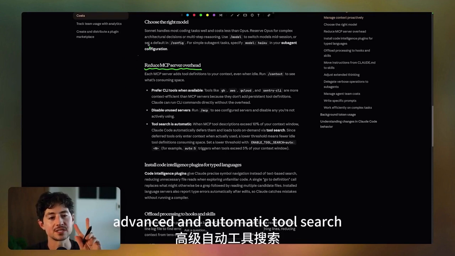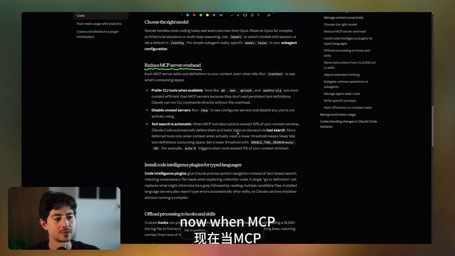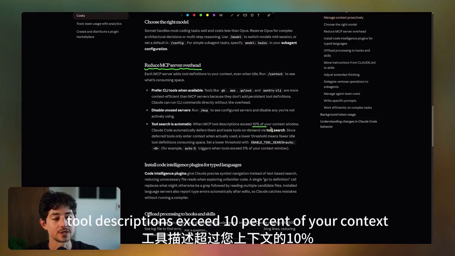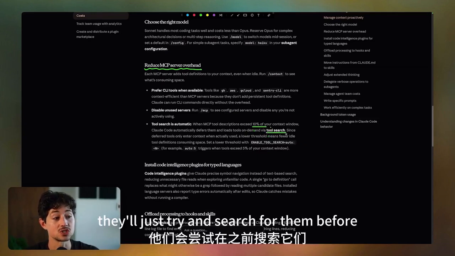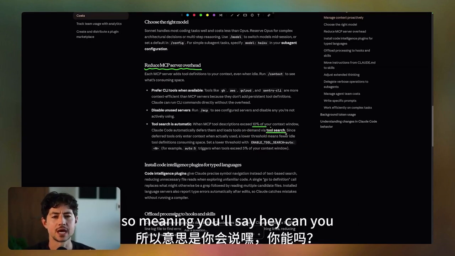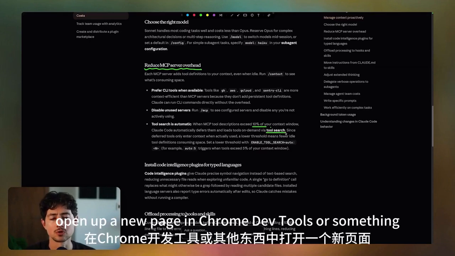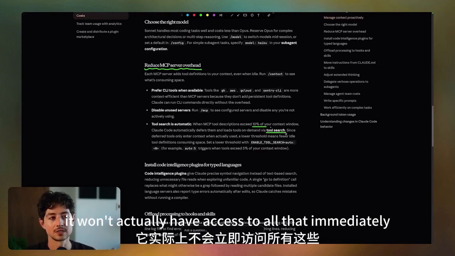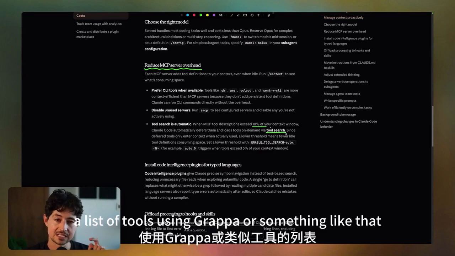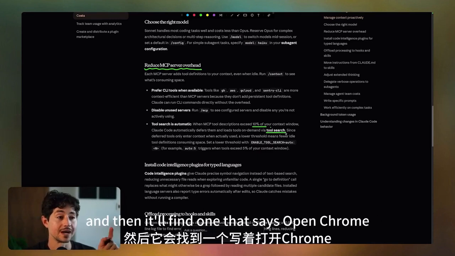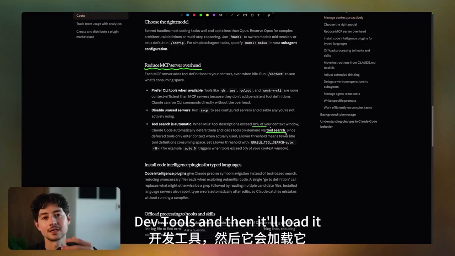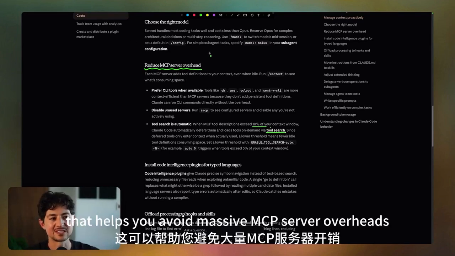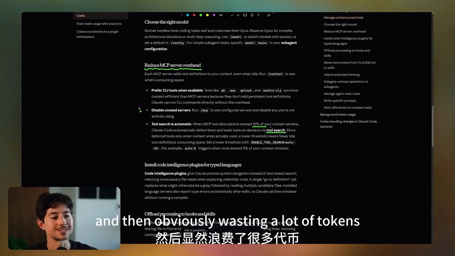They have what's called advanced and automatic tool search now. When MCP tool descriptions exceed 10% of your context window, they won't actually load all of them. They'll just try and search for them first. So meaning you'll say, hey, can you open up a new page in Chrome DevTools or something? It won't actually have access to all that immediately. What it'll do is search first a list of tools using grep or something like that, which is its own built-in search tool. And then it'll find one that says open Chrome DevTools, and then it'll load it. That helps you avoid massive MCP server overheads and then obviously wasting a lot of tokens.